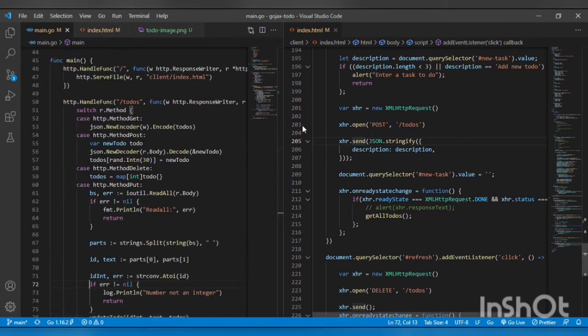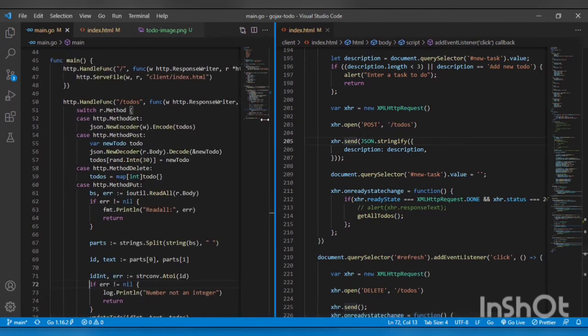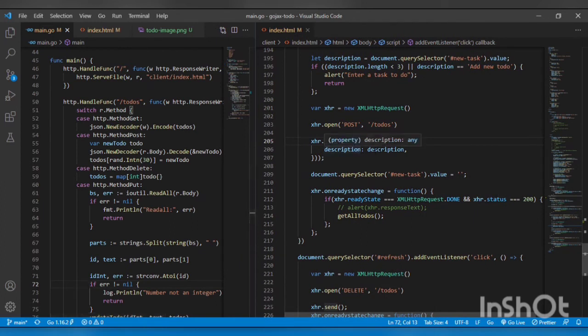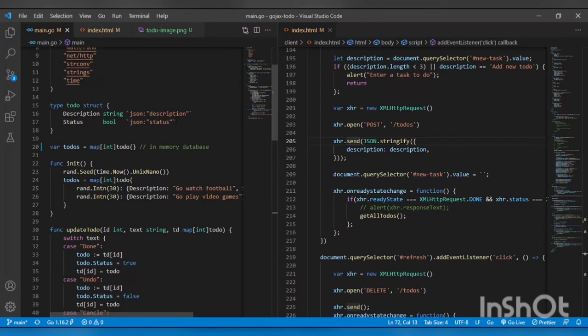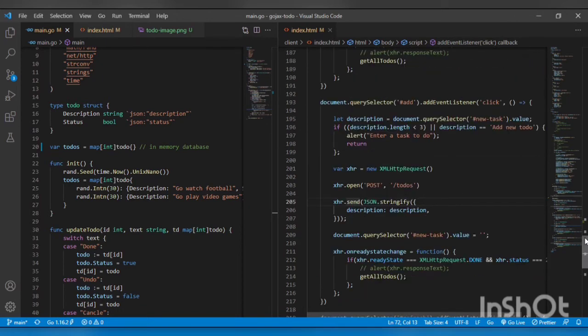So what are we saying? What we are sending is simply a JSON encoded object with just one field, description, which we are setting to description. This field has to tally with our JSON struct tag field description. Then the value we are sending to it is this description, which we got from the value in the input field. So we're just sending it to the backend.